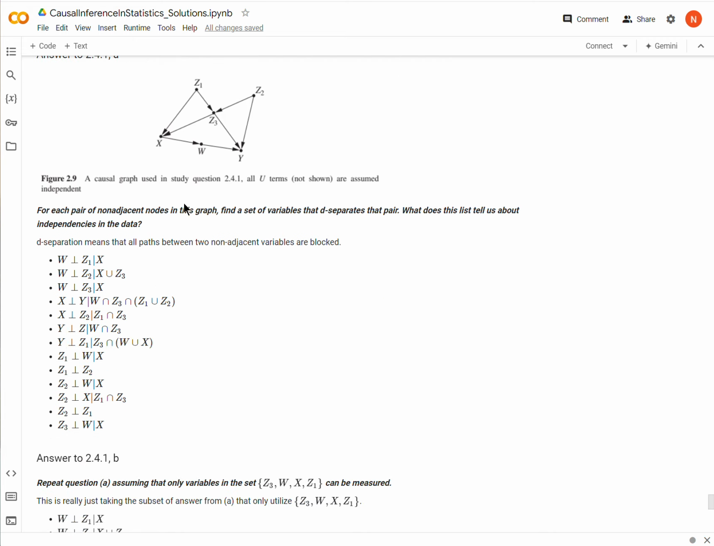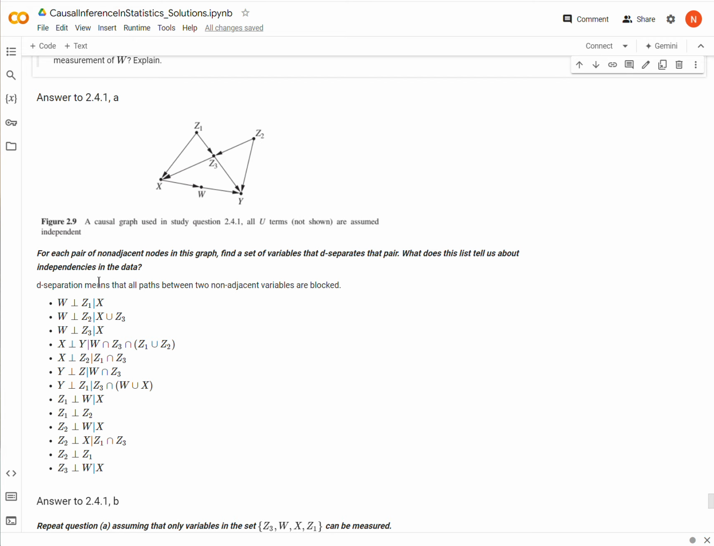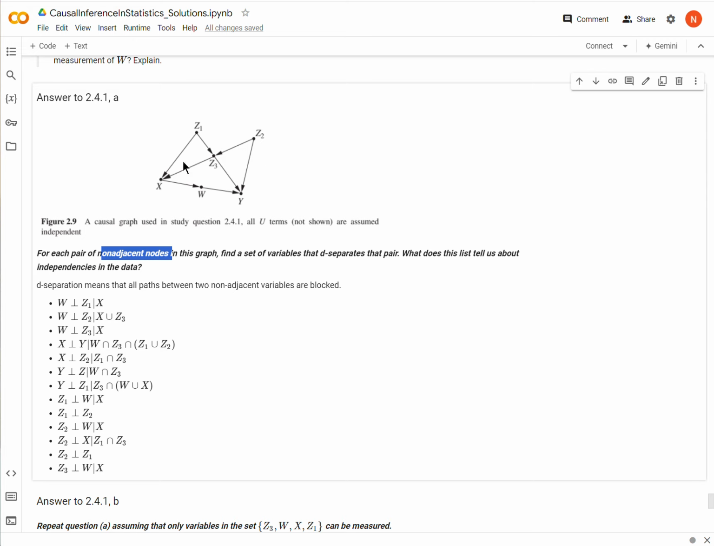All right, so let's start with A here. For each pair of non-adjacent nodes in the graph, find a set of variables that d-separates that pair. What does this tell us about the independencies in the data? So what do we mean by non-adjacent nodes? Let's look at an example. We have X and Y. These are non-adjacent because they're separated by other variables; there are variables in the way of getting from X to Y. However, X and W are adjacent, because there's no other variable separating them. So we want to find a set of variables that d-separates each pair of non-adjacent variables.